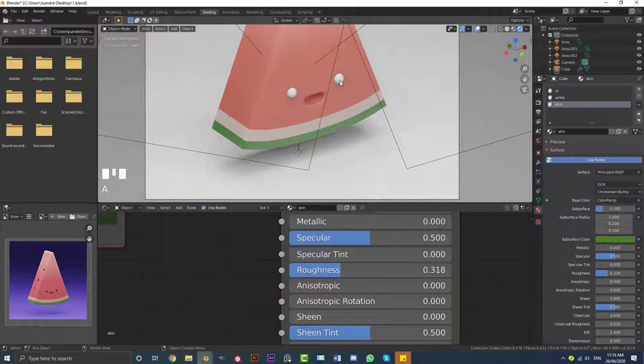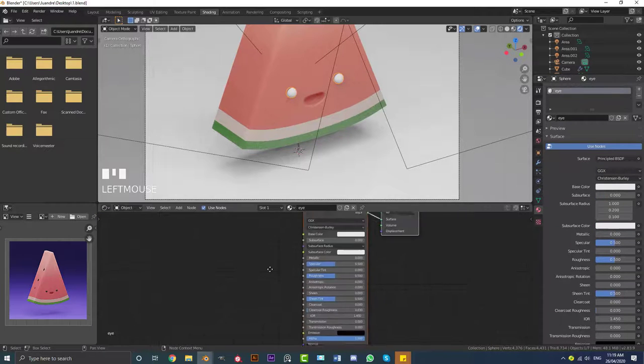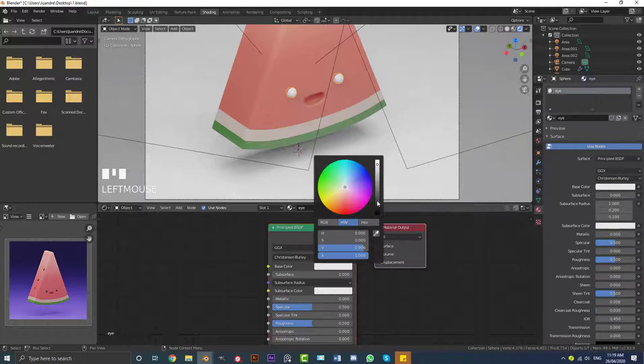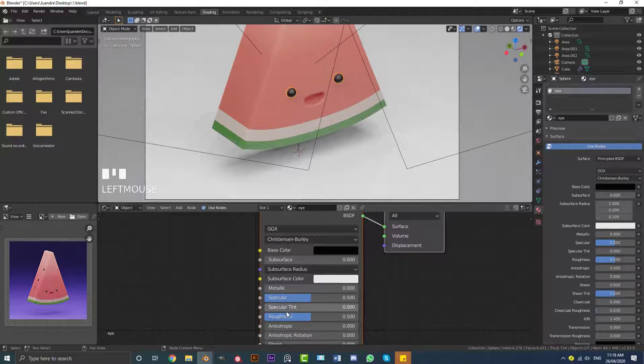Okay, so now we have those materials added. Select the eyes here. And with this one, we're just going to leave it as a principled shader, and we're going to make the color black. And we're going to bring the roughness down quite a bit, just like that.